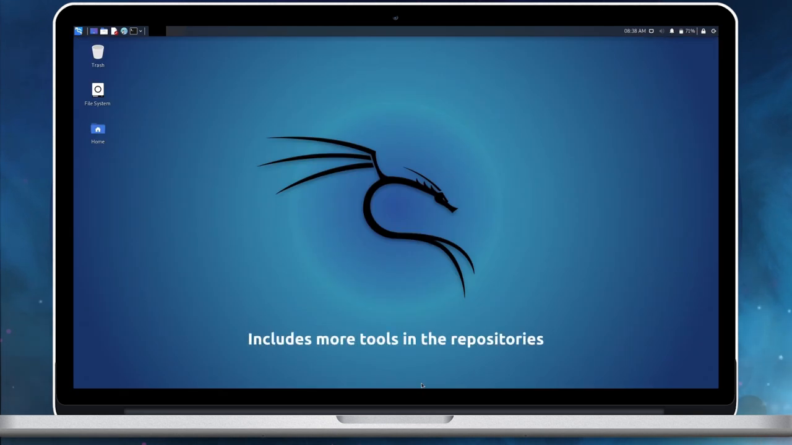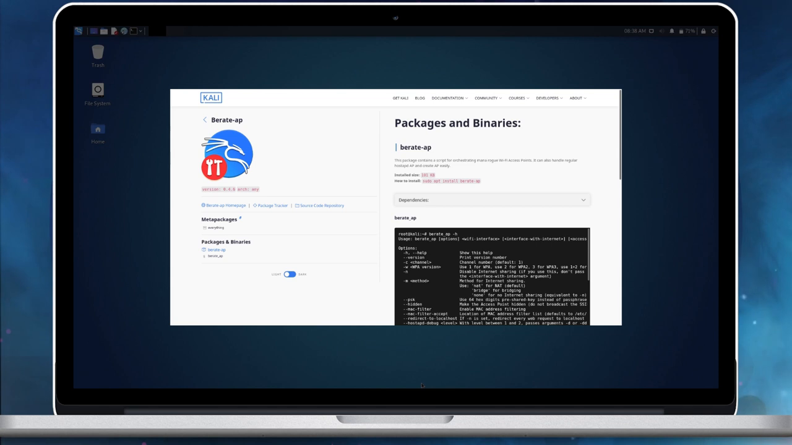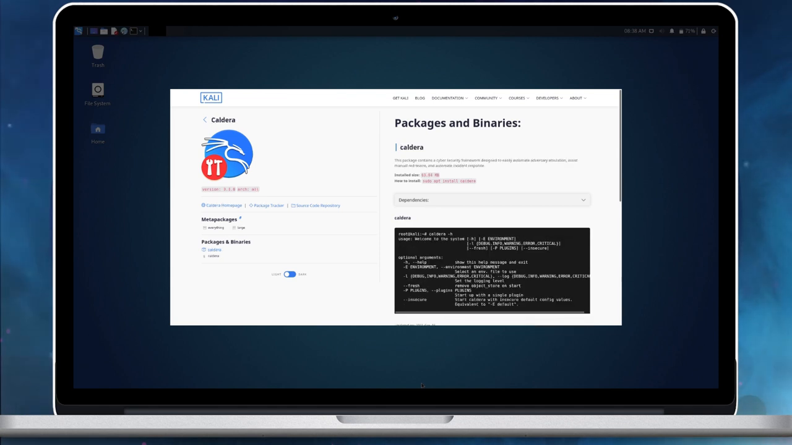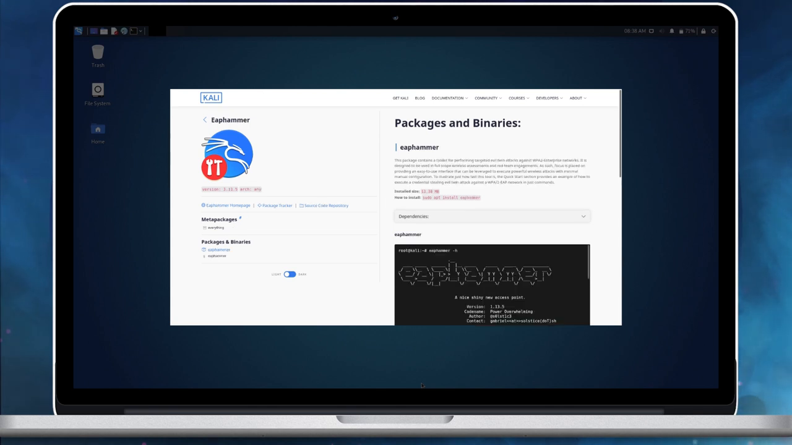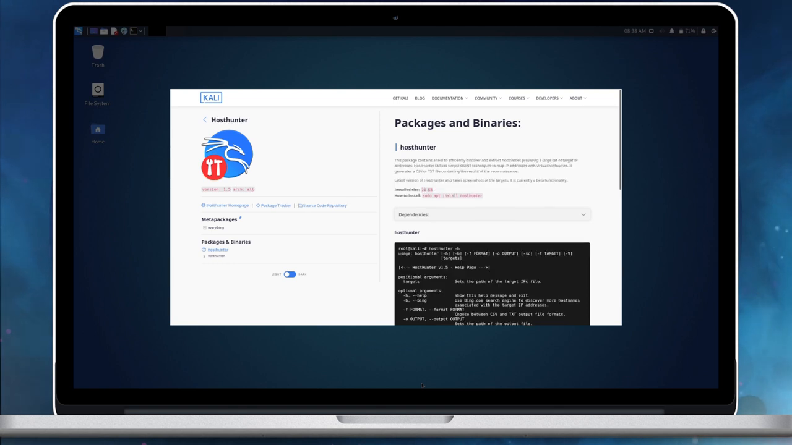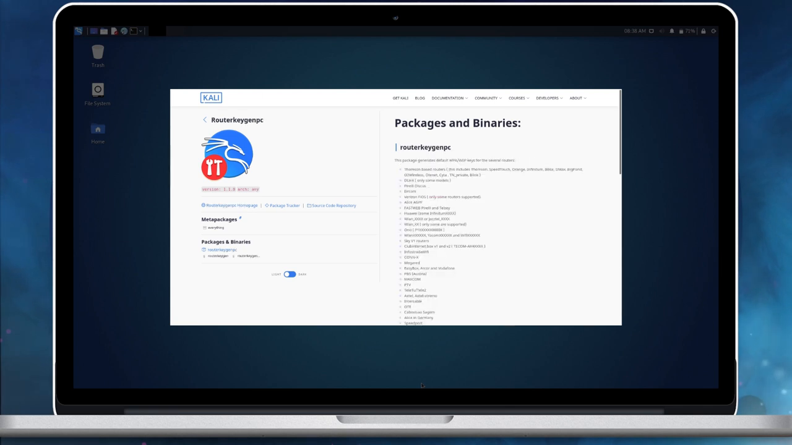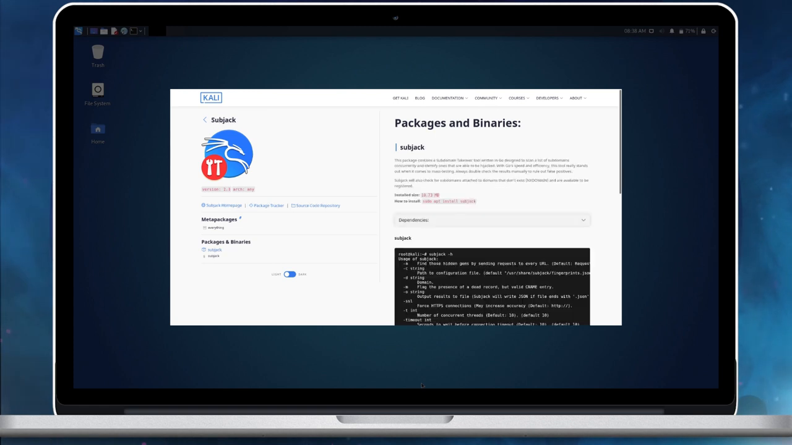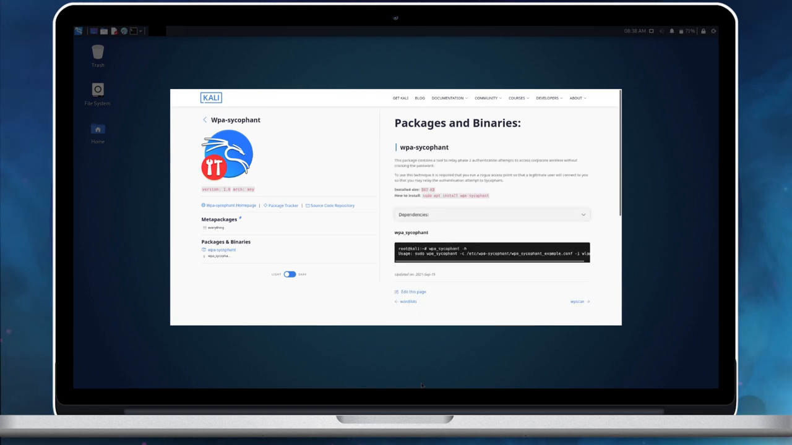As in every release, Kali Linux 2021.3 introduces more tools in the repositories. These tools include Bluetooth Rate app for orchestrating rogue Wi-Fi access points, Caldera, a scalable automated adversary emulation platform, EAPHammer, a targeted evil twin attack against WPA2 enterprise Wi-Fi networks, Host Hunter, a recon tool for discovering hostnames using OSINT techniques, Router Keygen PC to generate default WPA, WEP Wi-Fi keys, Subjack for subdomain takeover, WPA Sycophant, an evil client portion of EAP relay attack.